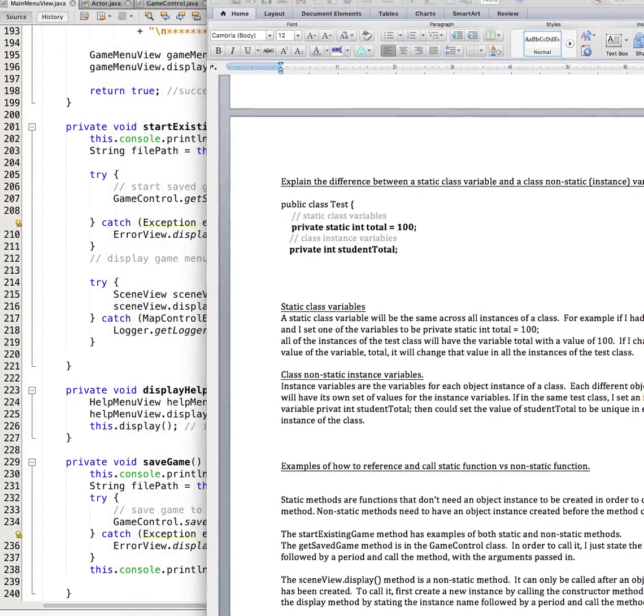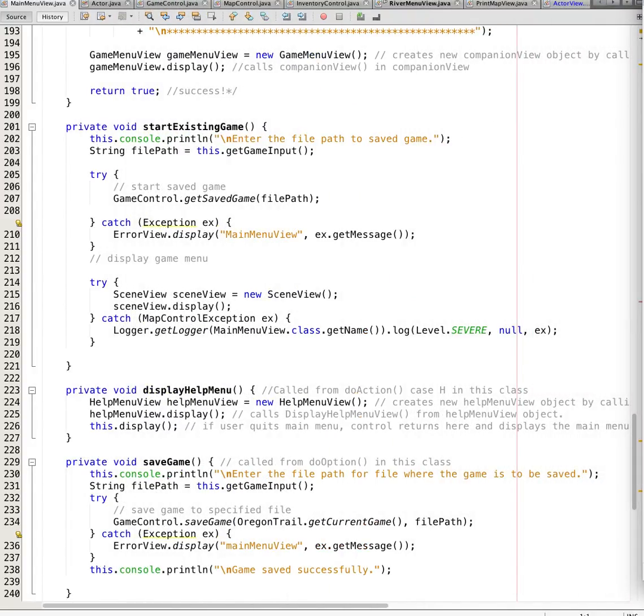All right, how to reference a static function versus a non-static function. Okay, in this start existing game method, I have getSavedGame, which is a static method, and it does not need an instance created in order to be called.